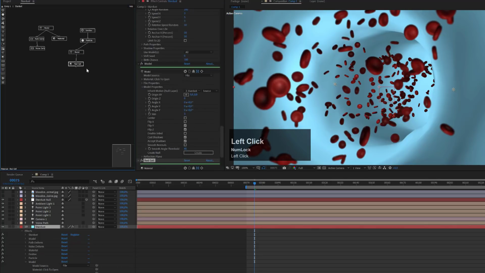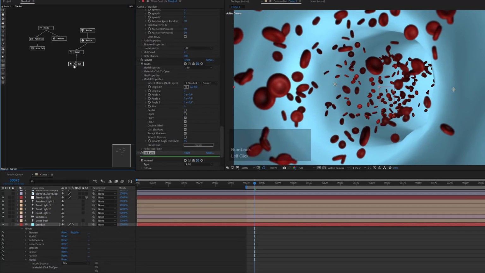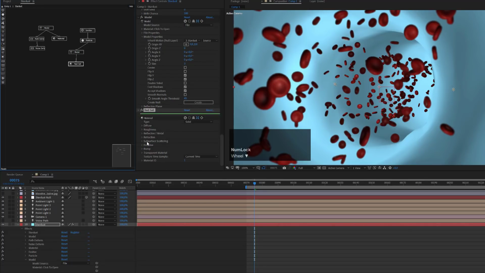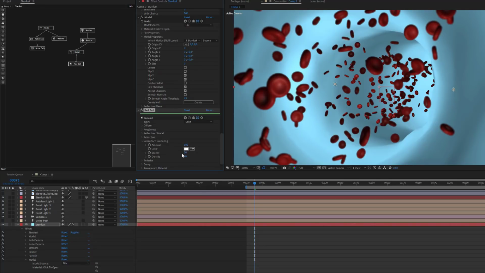So first of all, let's take a quick look at the material of these red cells here. It's a standard material node. And you see that we have this option now, Subsurface Scattering. This is already set to an amount of 180. It has some scatter value and it has a density. But it doesn't really do anything now. Right now, they look just like normal, solid materials.